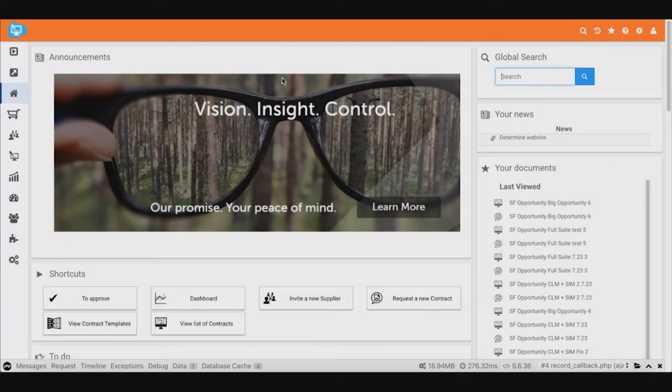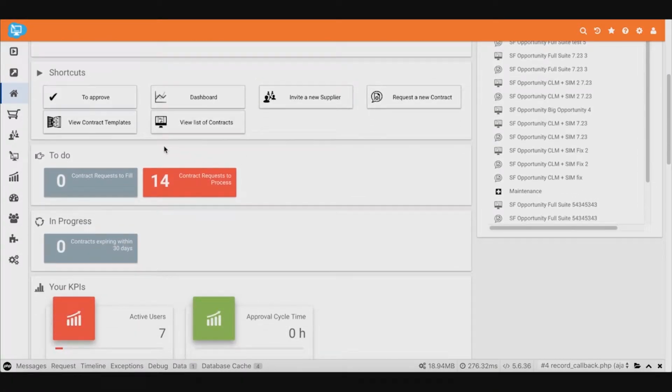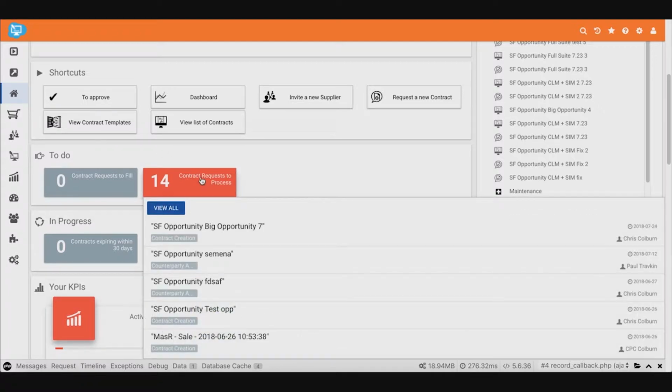Okay, we've logged into the Determine Cloud platform as the contract management team member. And what we see as we slide down here is that we have 14 contract requests to process. So not just a number in a box. This is actually a link to take us to that actual opportunity contract request that was created. So here it is on the top of the list. We'll choose it from the list.